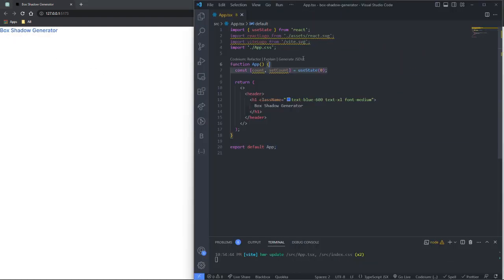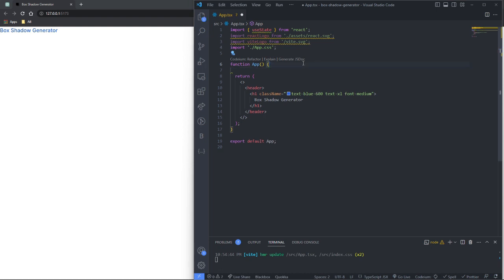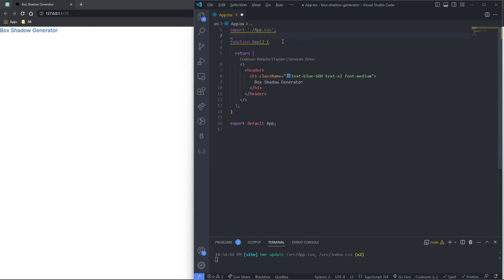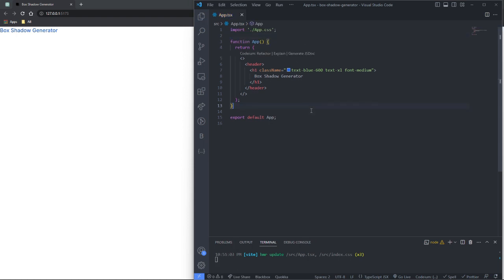So I'm going to get rid of this, and I'm also going to get rid of these imports, so I can do Shift Alt O just to clean up the imports. And then to give a bit of space on the header, I'm going to add a className here, and I'll add some padding. So I'll say p-5, and yeah, as you can see.